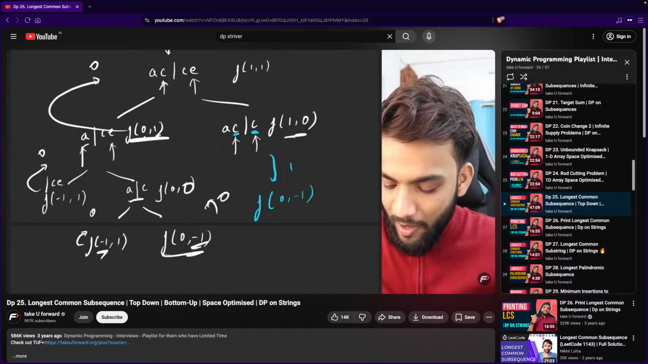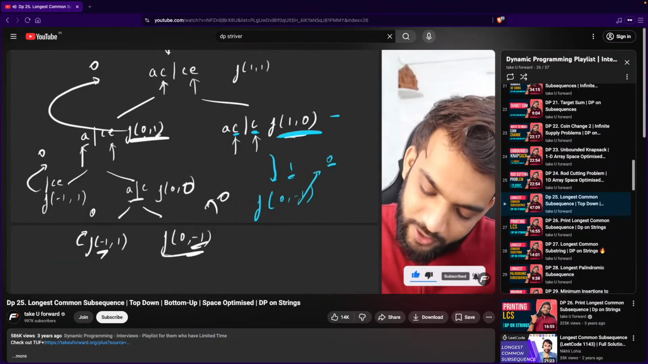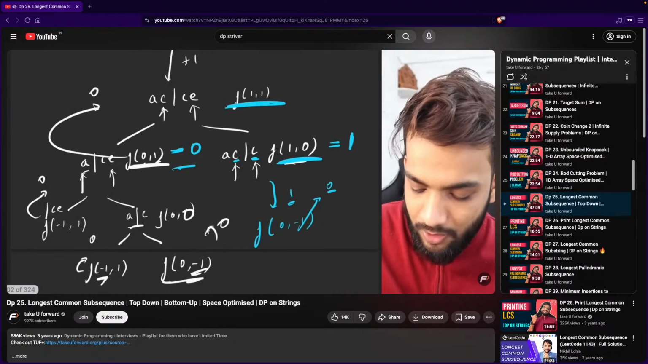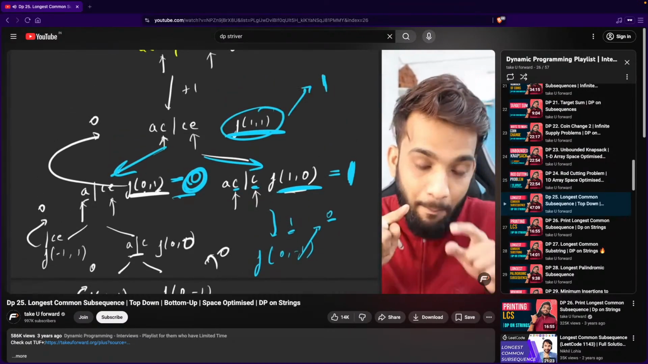1 plus this, what is this? Negative. So this guy will return 0. So 1 plus 0, this guy's value is 1. This guy's value is 0. So f of 1, 1 called both the guys. One guy gave him 0, the other guy gave him 1. Which one will he take? He will take 1. The max of both the guys.